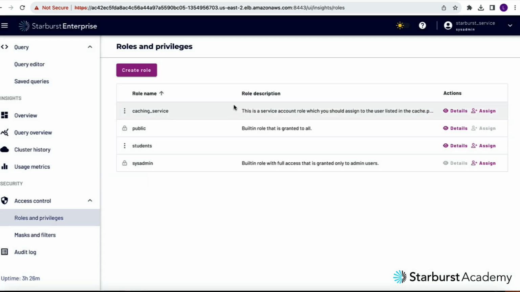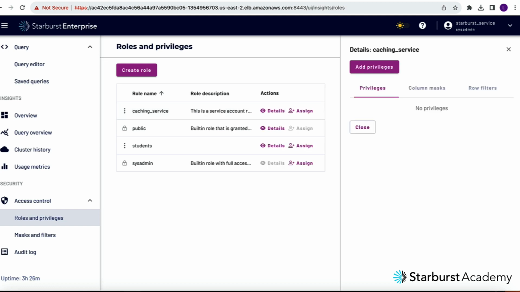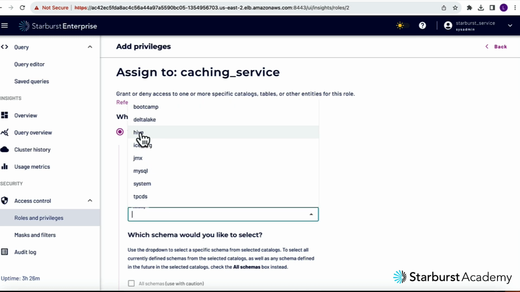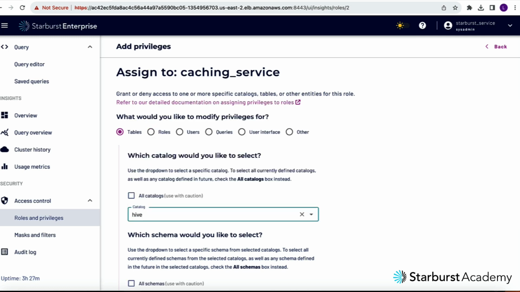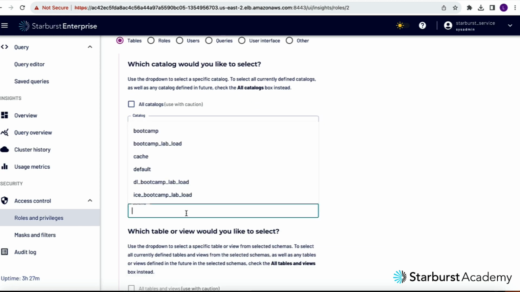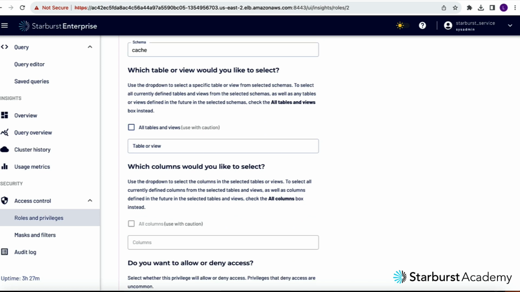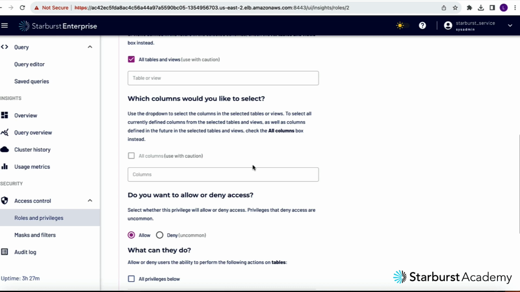So for this caching service, I need to give it a variety of permissions. I'll try to run you through those and tell you what I'm doing as I go. I need to add a privilege, and I'm going to add a table privilege to start with. What am I trying to drive to? I'm trying to drive to that schema we just talked about a minute ago. So I'm going to go to the Hive catalog, look at the schema called cache, and within that I want to be able to do absolutely everything, I want to have access to it.